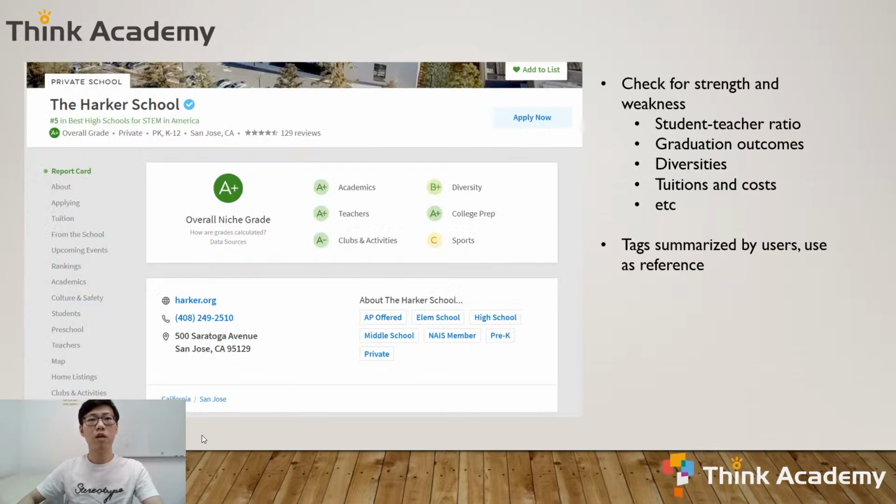So here, for example, I'm going to use the Harker School. Yes, that is the famous one. We should all know about it. As you can see here, on the Niche grade, it gives you an A+. However, we should also focus on some of the parts. Remember, the club activities got an A-, and for diversity, it's just a B+. And for sports, you know that Harker is not good at sports.